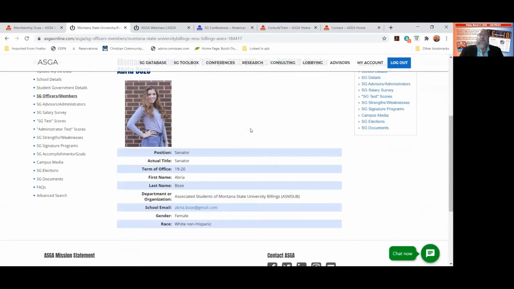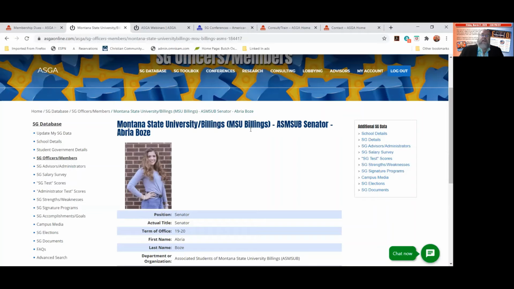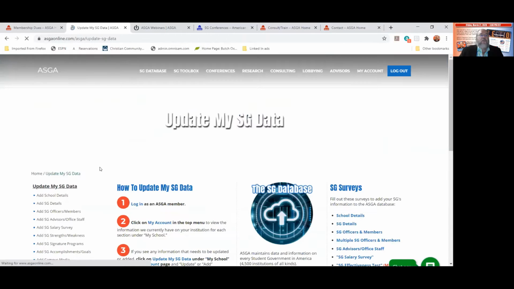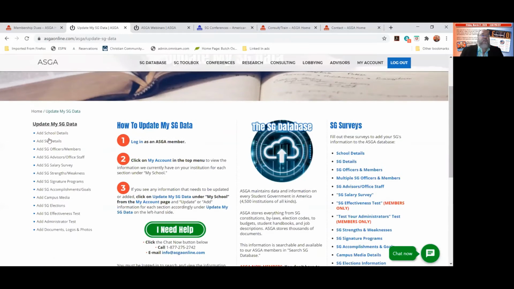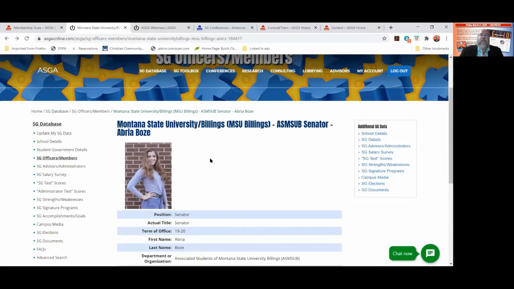By the way, any of you can control your own profile in our database. ASGA maintains a database on your school, every one of you that are present today, and you can always update that right here. I'm going to show you how to do that. Here's how you update that data. You go over to the update section, and then you complete any of these forms that I'm pointing to. Hopefully you can see that. And so you can always update your information at any time.